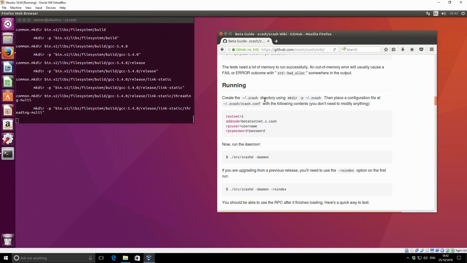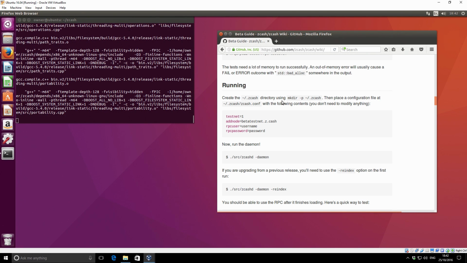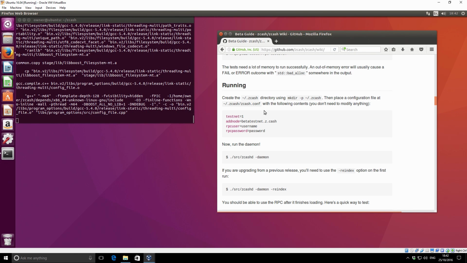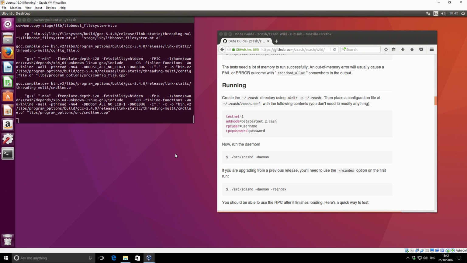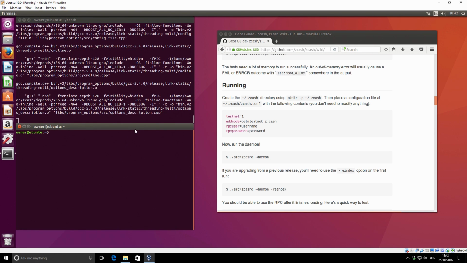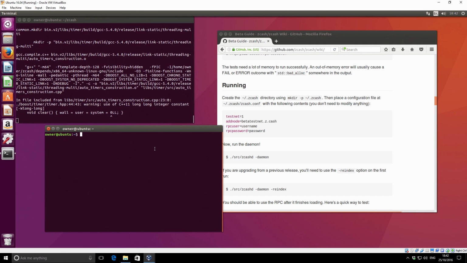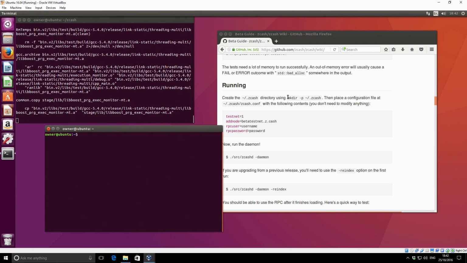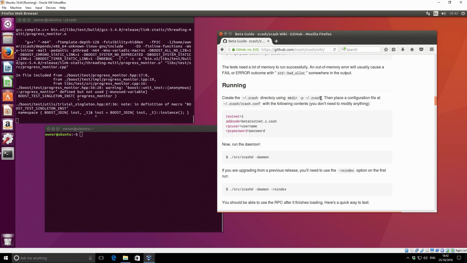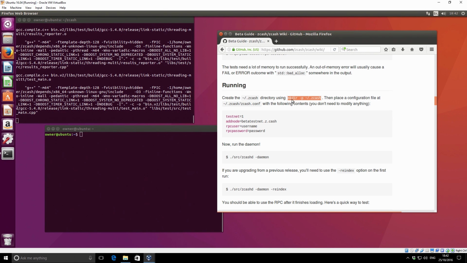Whilst that's going, I'll just show you how to create a configuration file. I believe I've already got one, so I'm going to open up a new terminal window and copy this one. I believe I've already got this, so it makes a hidden folder essentially.